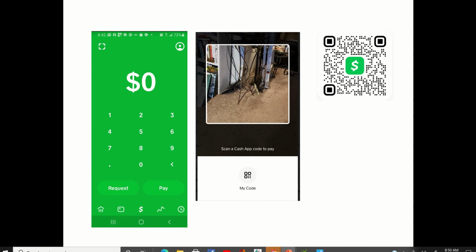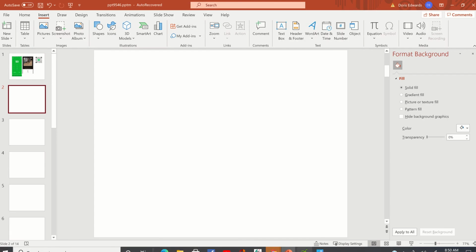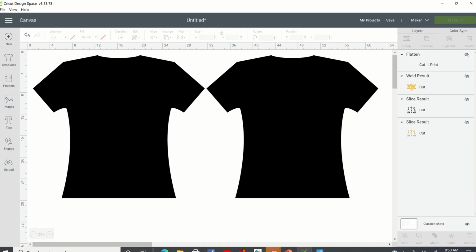Now, I'm going to take you back and we're going to go over to Cricut Design Space. So in Cricut Design Space, if you would like to design a t-shirt, there are several ways you can do it. I have a template of a t-shirt, and you can make your t-shirt whatever color you want.